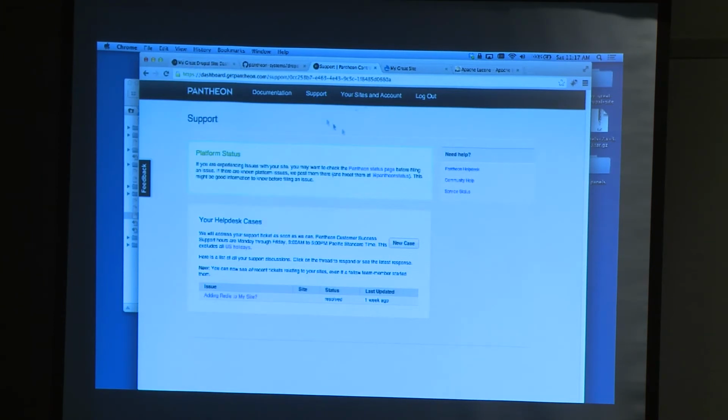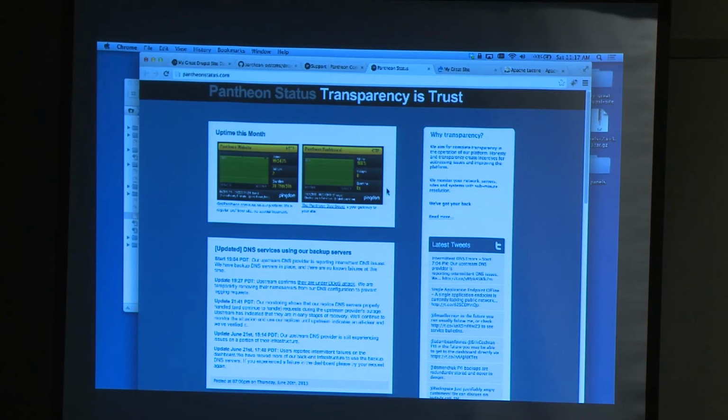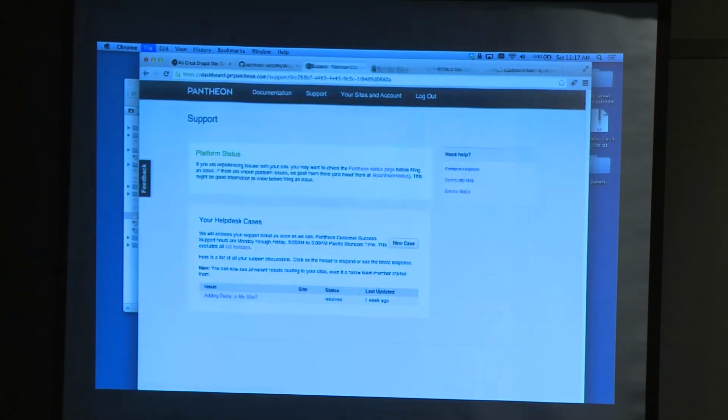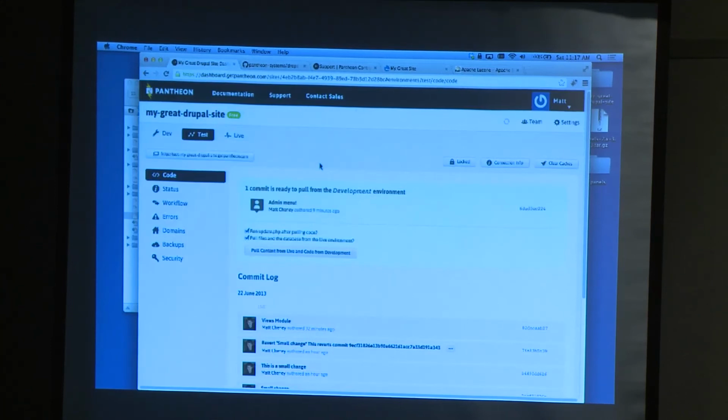But you get the nice support issues. You can get Redis added to your site, or if you have a question about the stability of the platform, we have a status page for updating, so you can learn what's going on. We're pretty active on Twitter and some other stuff, but.